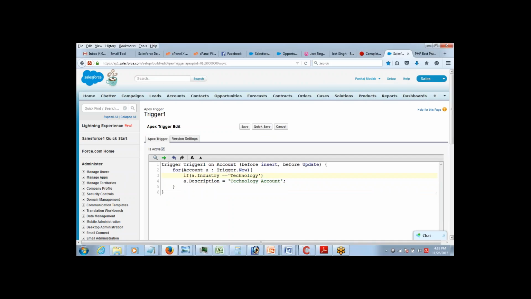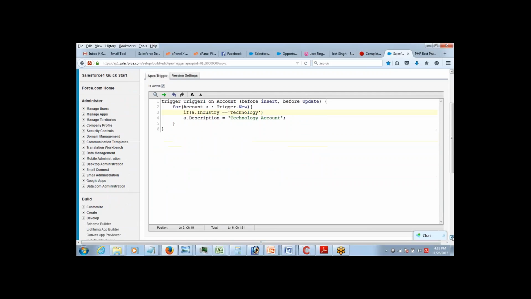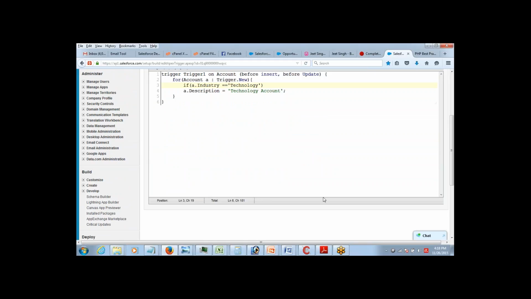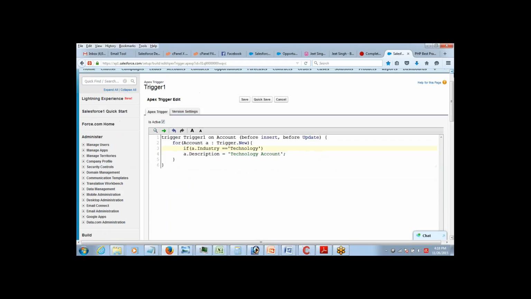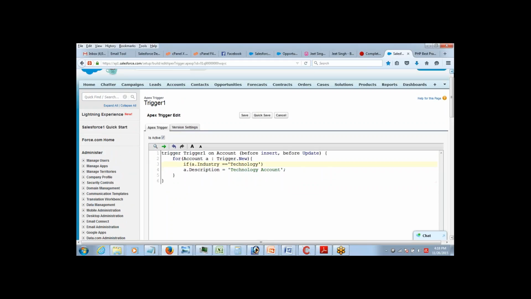I have to test this trigger. So if you save this trigger, you will see the code coverage for this trigger is 0% at this point of time. Now I have to get the code coverage for this. To get the code coverage, what I have to do, I have to test the trigger.